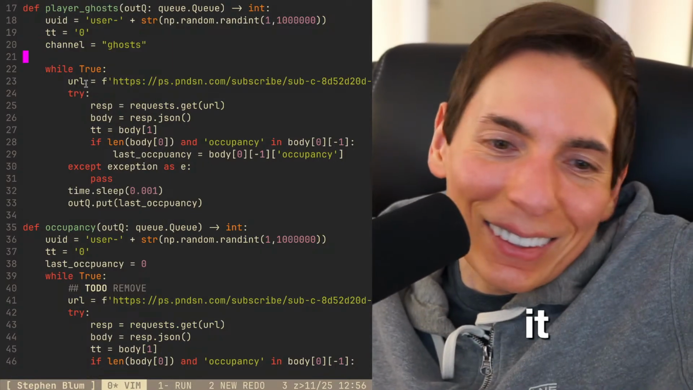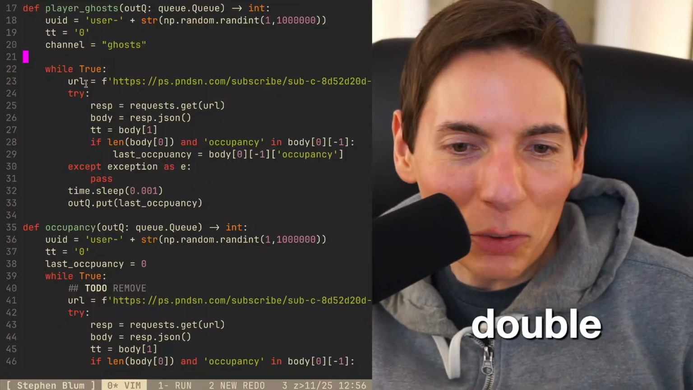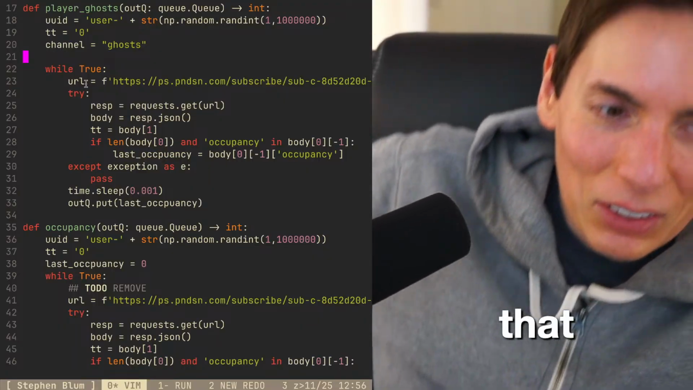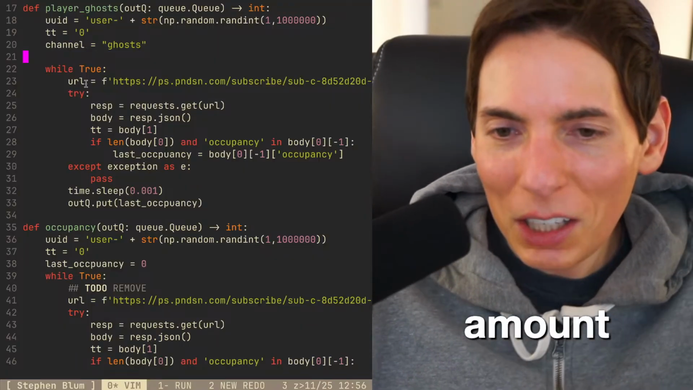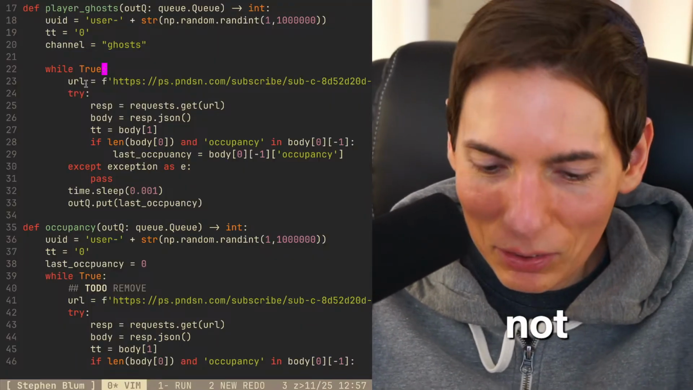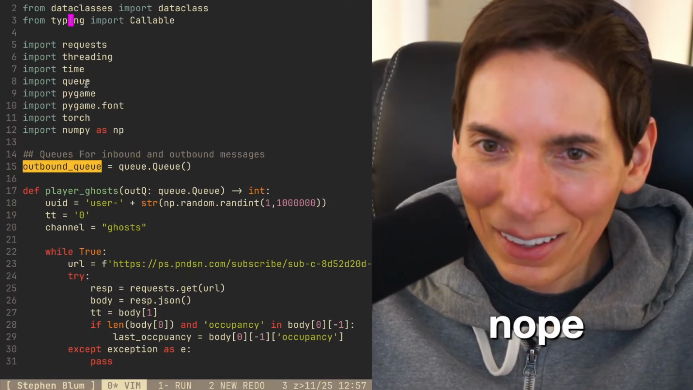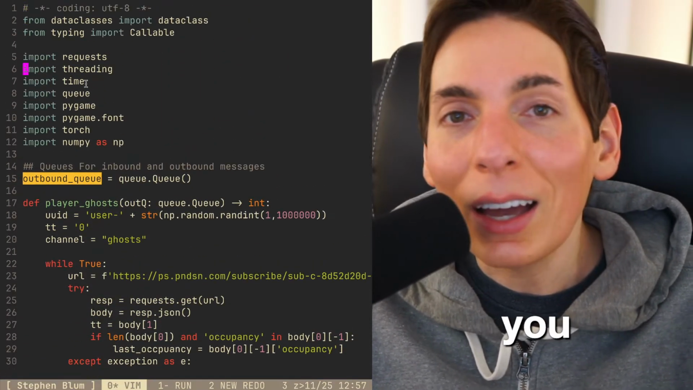$400? No, don't do it. Don't send $400, that's double, that's too much. You don't have to do that. There's no need for this amount of donation. Thank you though. The thought is all that counts.